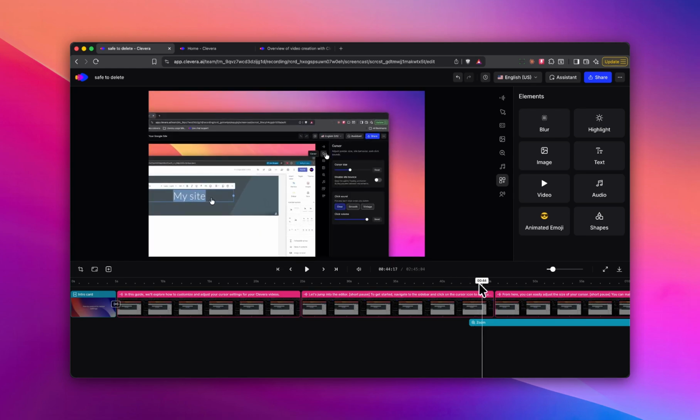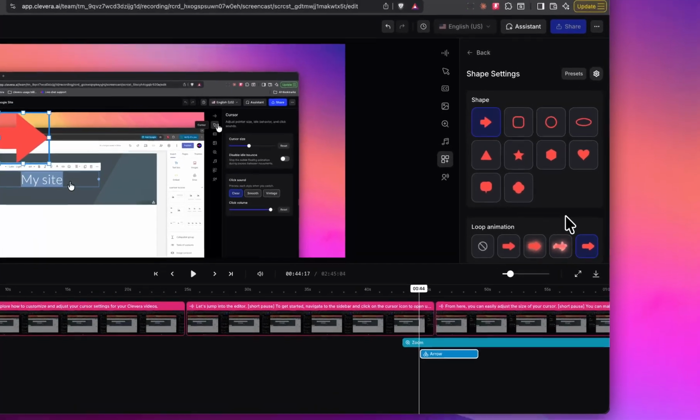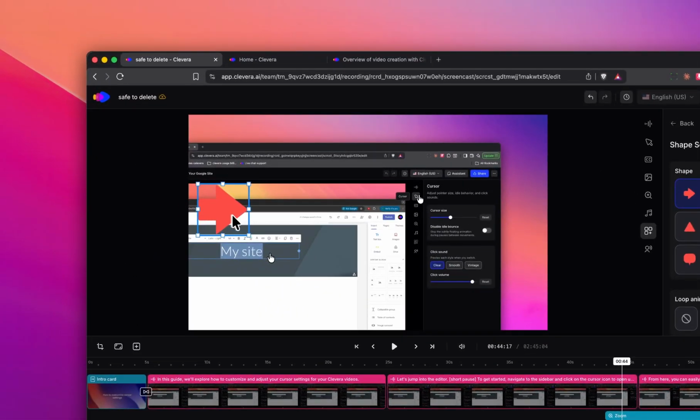First, just find the frame where you want to place your shape. For example, right here is a great spot to highlight where a user clicked. Just click on a shape and it's immediately inserted into your frame. From there, you can move it exactly where you need it.